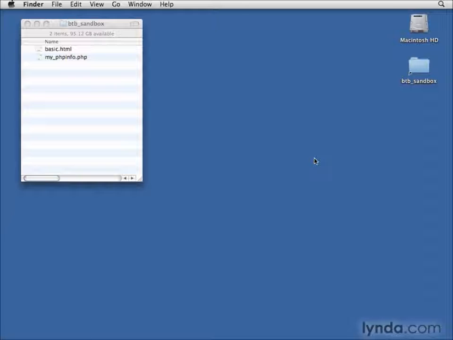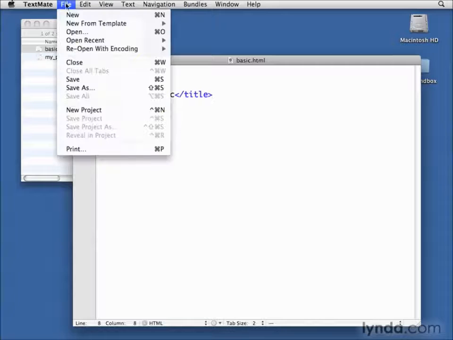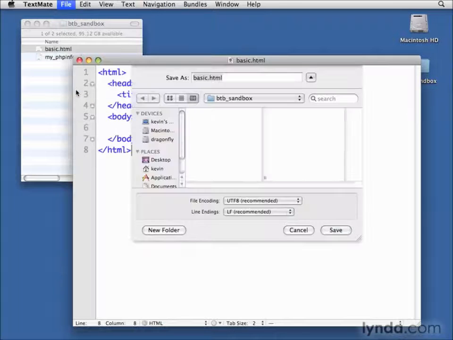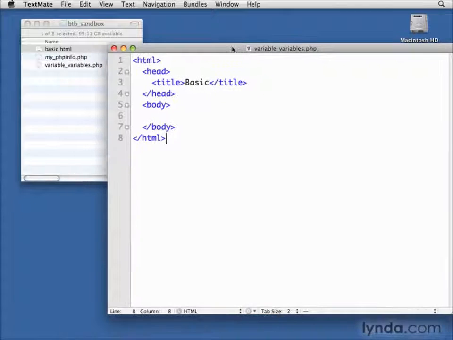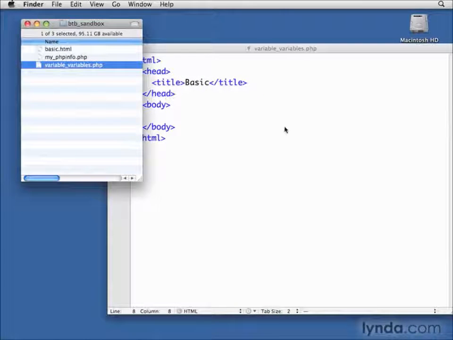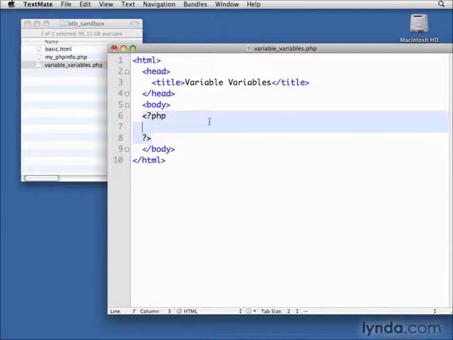Let's take a look. So the first thing I'm going to do is open up basic.html and do a save as on this file and save it as variables.php inside that B2B sandbox. Now we'll see the file is right here, and that's where we'll be keeping all of the files that we're working with. And I'll go ahead and change the title to be variables just for reference. And then we can put our PHP code here in this body block.